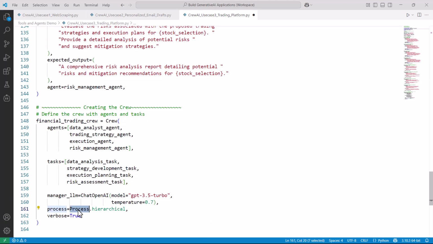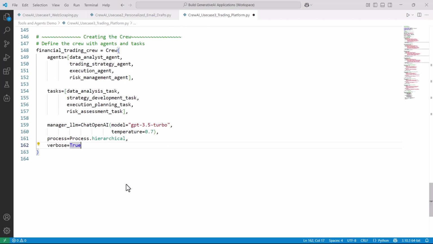So this process class helps to delegate the workflow to the agents. It is kind of a manager at work, right? In this example, it is a hierarchical process. So we have created the crew.